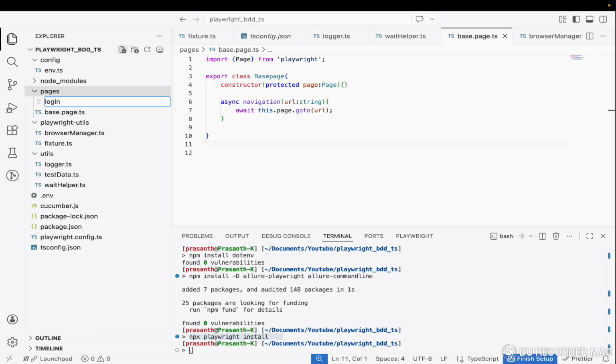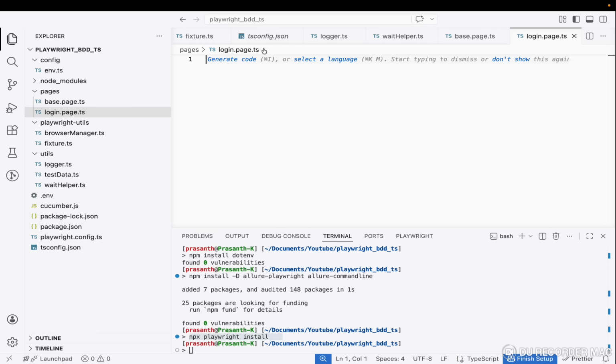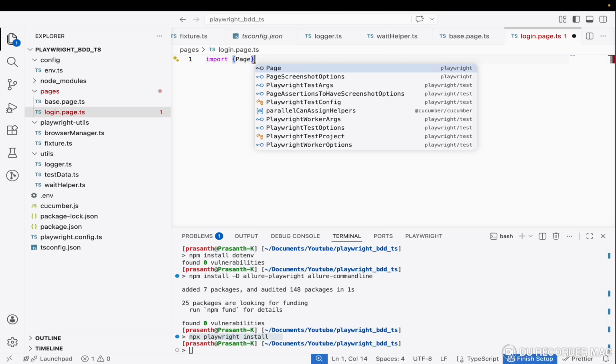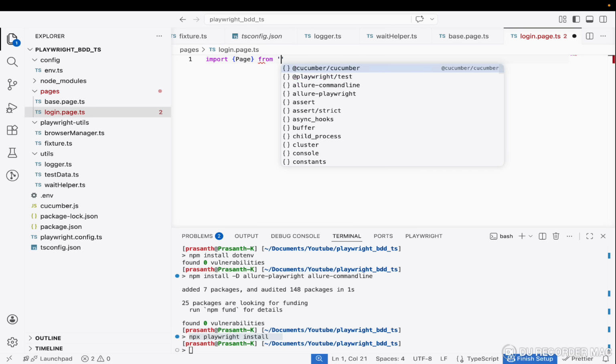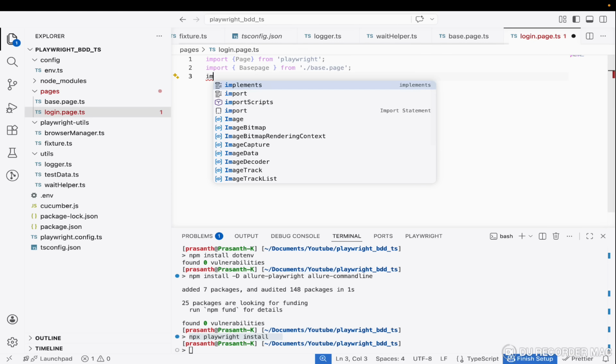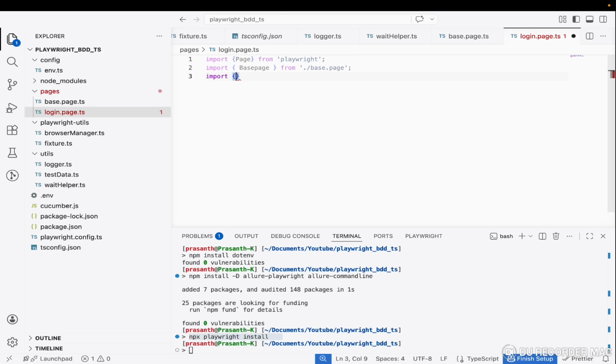Login dot page dot ts. So in the login page, what is the first step? As usual, import the page from Playwright. That never changes. Next, we need a base page. Automatically the setup will come, base page. The next one we need is a wait. So where is the wait? All the wait helpers are in the utils.